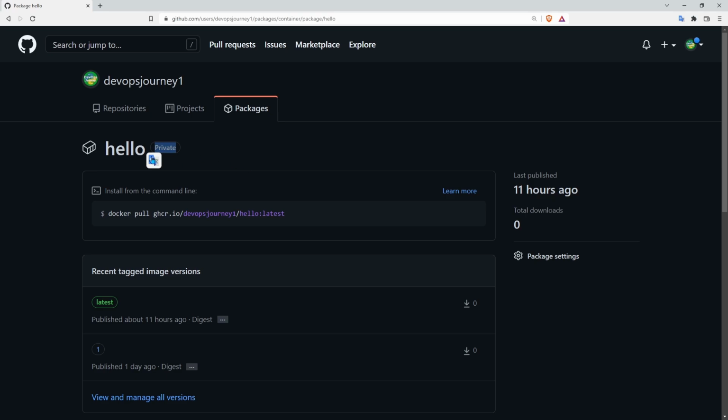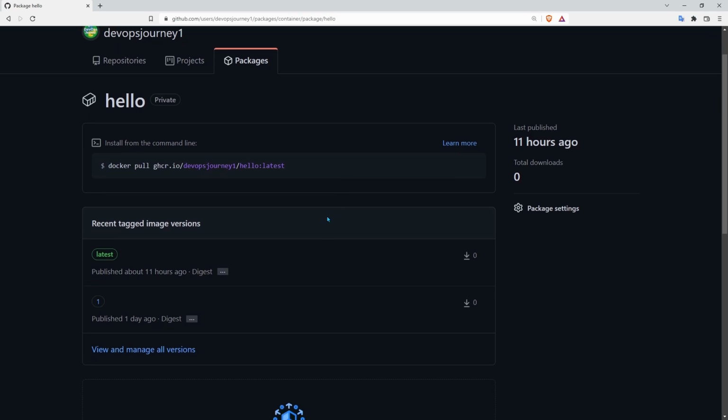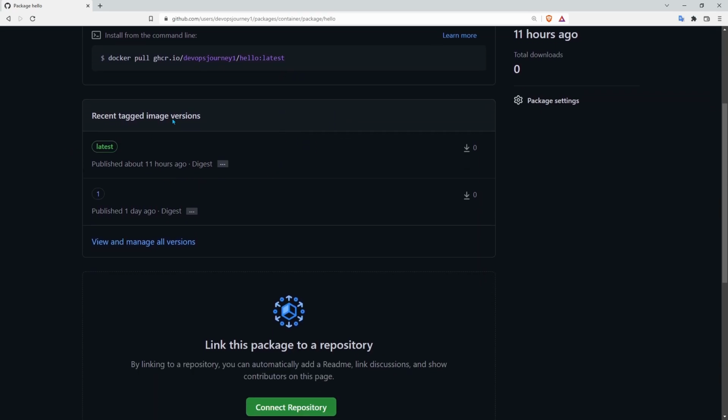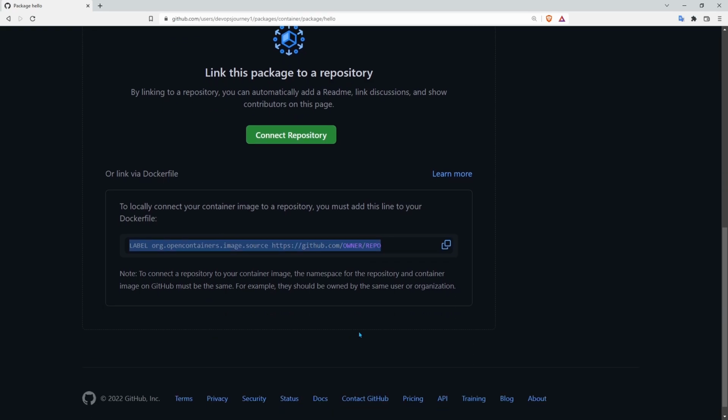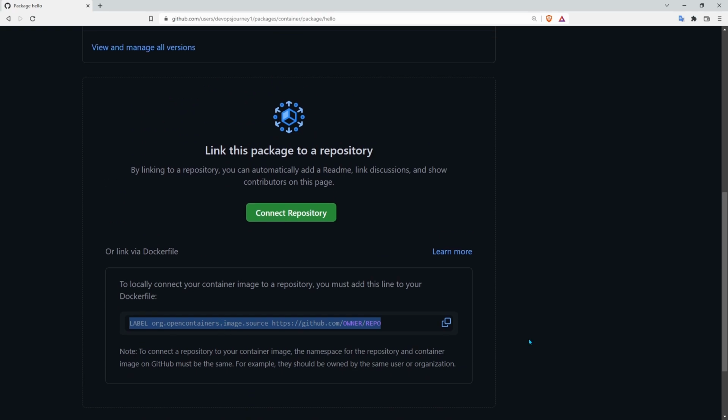So it's just private right now, but you could change this to public. Here's how you could pull the container image down to your workstation or server. This is the tag section. And then you can connect it to a repository. So you could click here and manually link it to a repository, or you could actually just take this in and hard code it into your Docker file. So that's all I wanted to show you with this one.